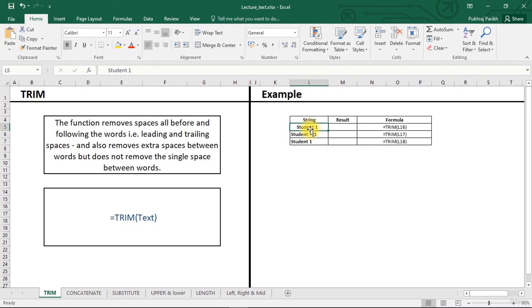Trim function removes extra spaces from the text string. It will remove spaces from the beginning or at the end or even between two words also. Let's look at our example. In this cell, there are extra spaces in the front of string student1. Using trim, we will remove these extra spaces.